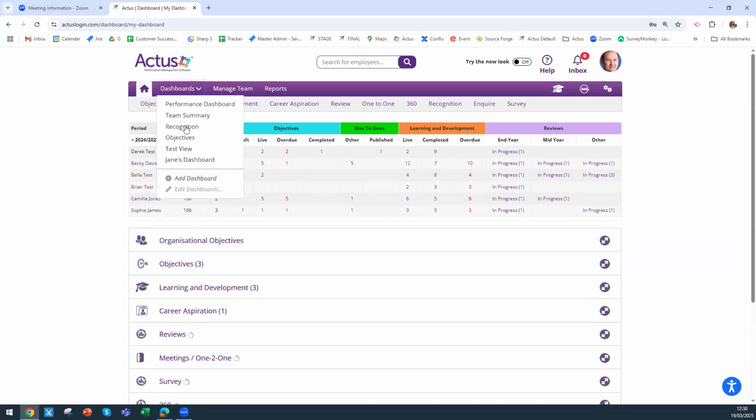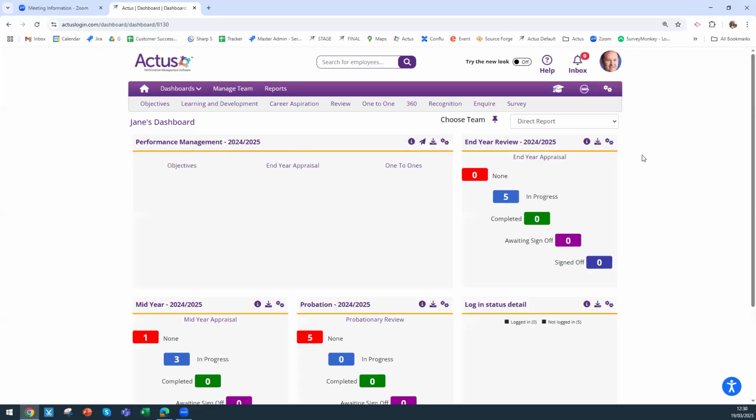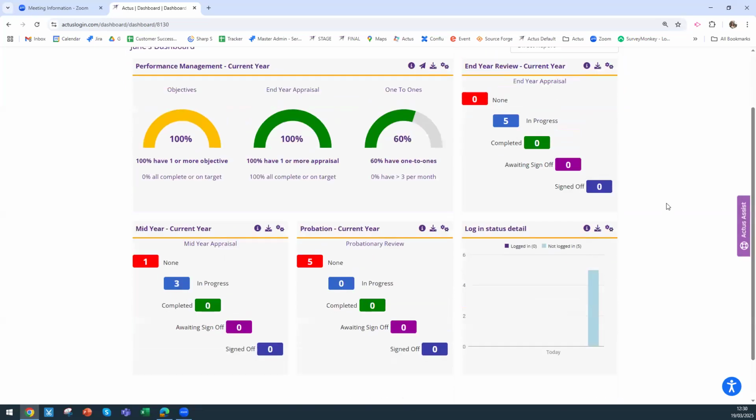We come here and you can see now, I called it Jane, so it stands out, Jane's dashboard view. And that's now available to all HR admins. It's just loading now. And here it is, it's coming through. And there is the view there.